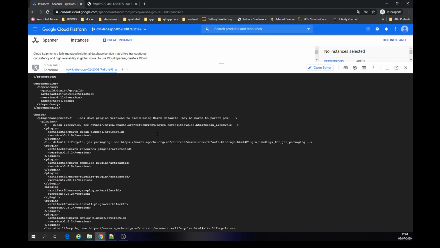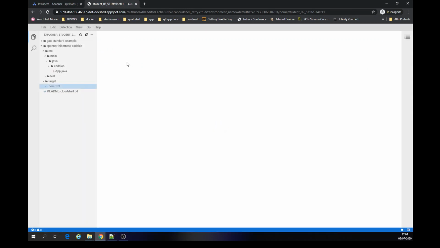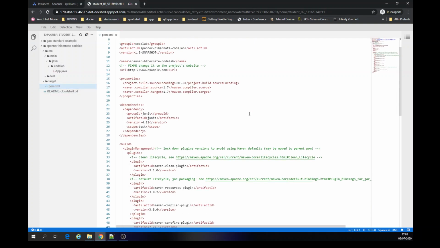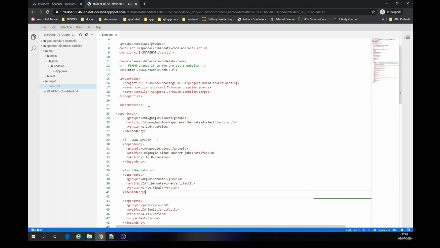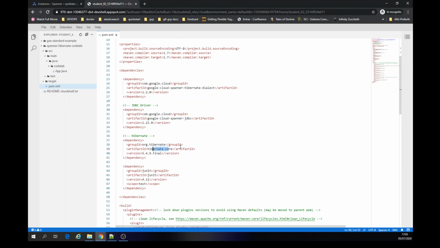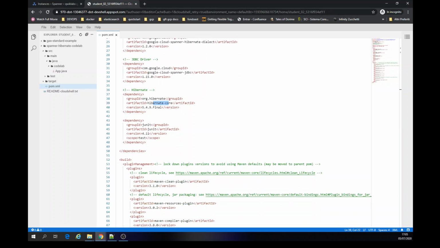We can do it from here, but it's nice to see where the parameters are, where exactly the code is shown. Good. So we're going to add the dependency of Hibernate Dialect, Cloud Spanner, and Hibernate. That's the thing we need. Okay, let's save it.